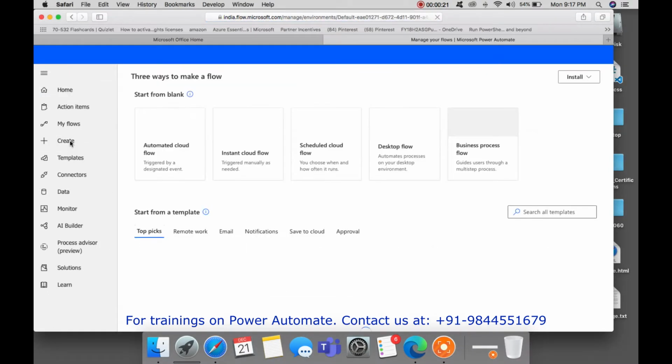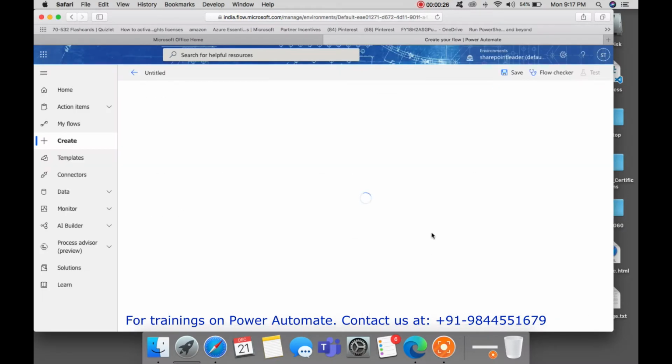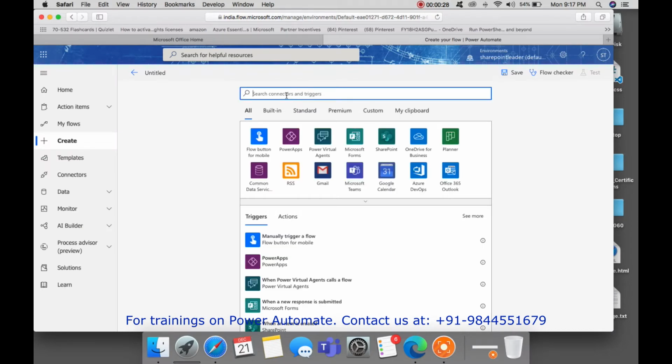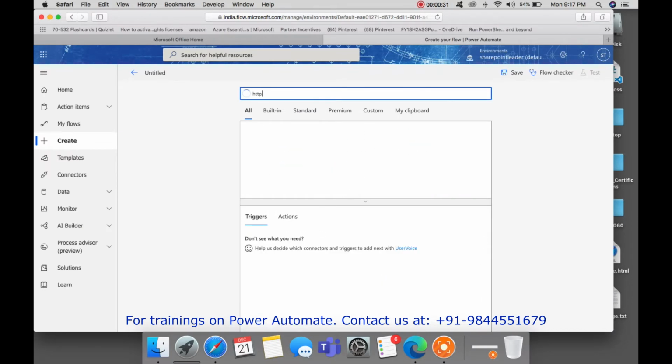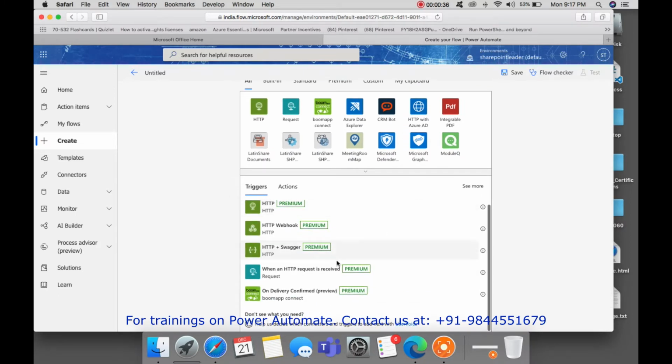click create, and here click automated cloud flow and skip it, and here type HTTP so that you can see the triggers. These HTTP triggers are premium. Let's look at "When a HTTP request is received". It's like REST API calls in jQuery when we are coding in SharePoint. This is an incoming API call that could be used by actions in a logic app.